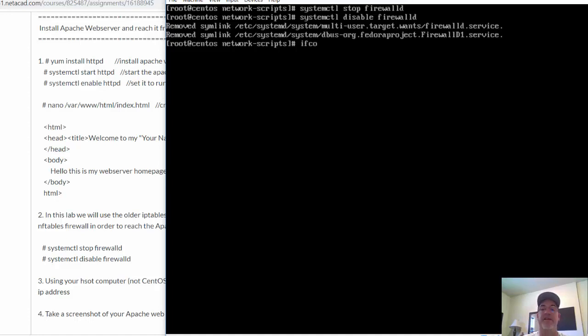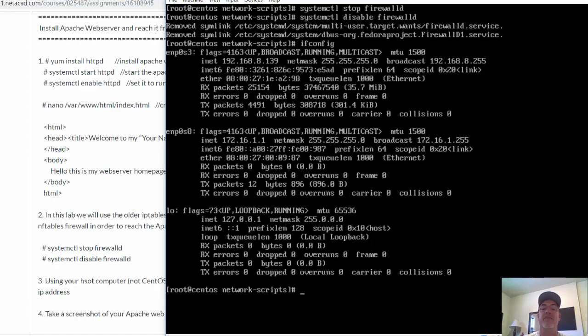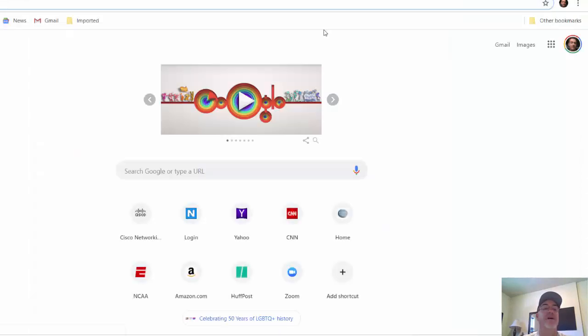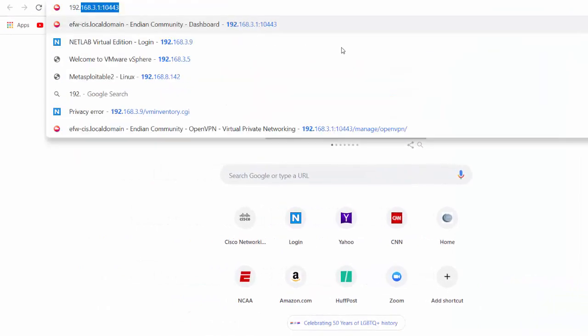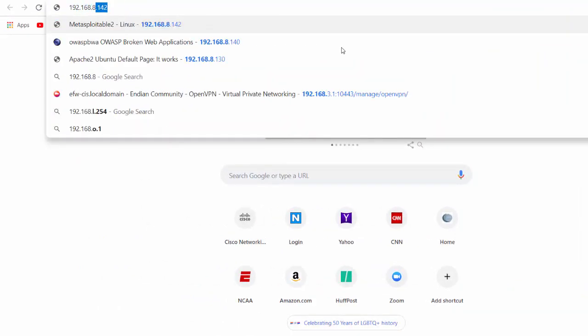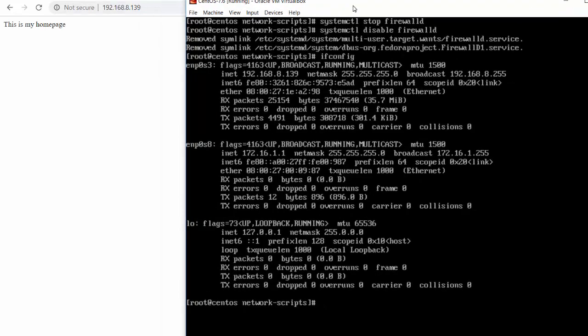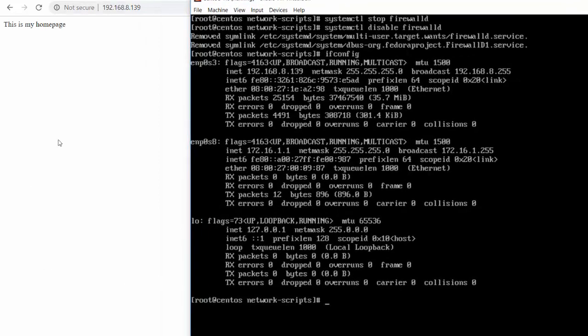Let's take a look with an ifconfig at our IP address again. Okay, I'm 8.139. So if I want, I could open up a browser here on my host computer and go to 192.168.8.139, and there it is. This is my home page. And the title right here, welcome to my web page. So you can see that it worked, and the server is running, and I can see it from my host computer.